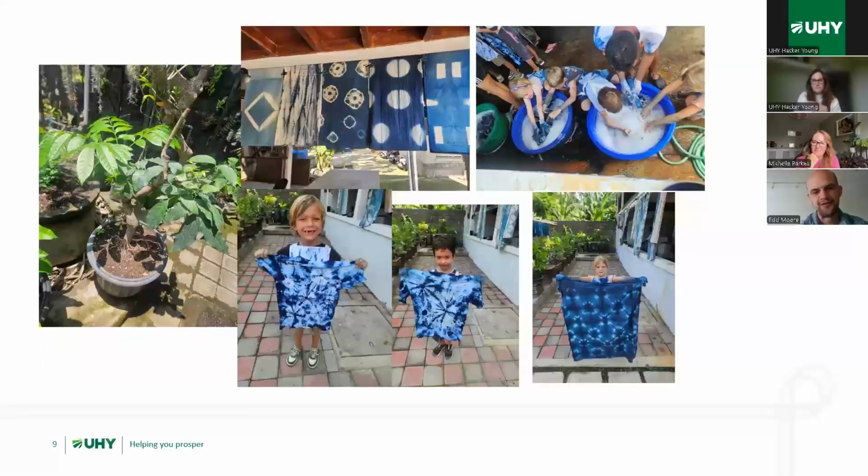And also then using that as well to make your own tie-dye, and reusing T-shirts, reusing sheets that you have at home, for children to make their own tie-dye. Next slide, please.